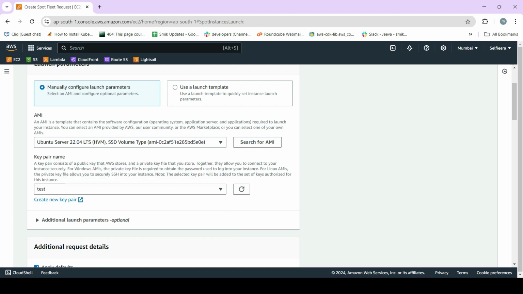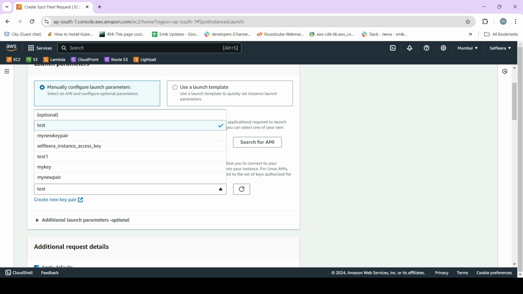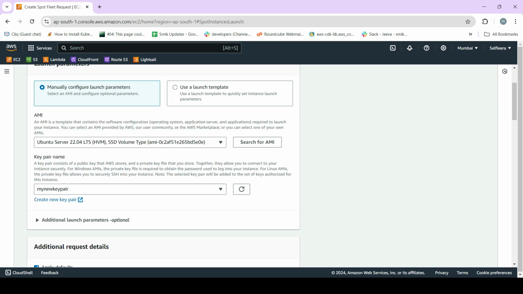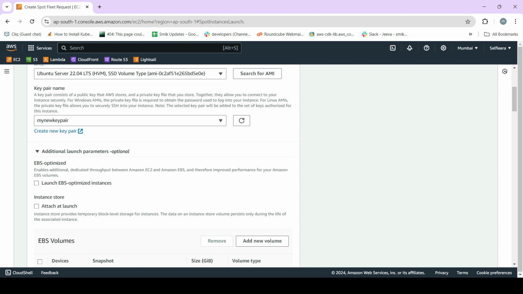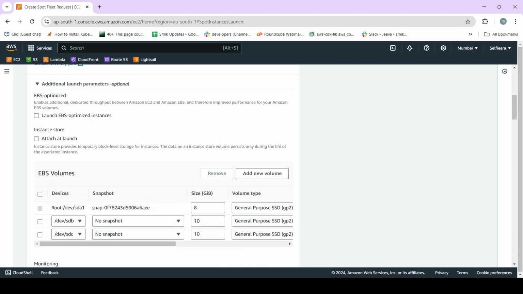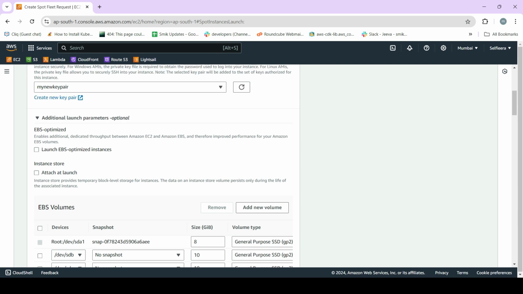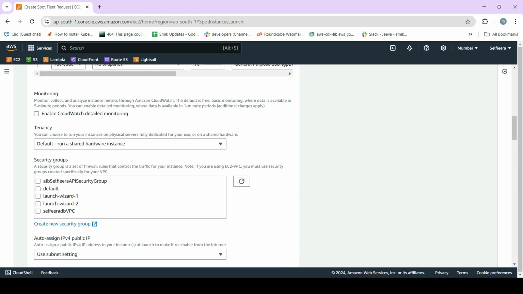Then what is the key pair name? If you already have a key pair, you can choose the existing key pair. Otherwise, you can create a new key pair like this. If you want to add additional launch parameters, like an extra EBS volume, you can add it. You can launch EBS optimized instances if you want. Otherwise, you can leave this blank. Then we have the monitoring. We can enable CloudWatch detailed monitoring if you want for the spot instances.